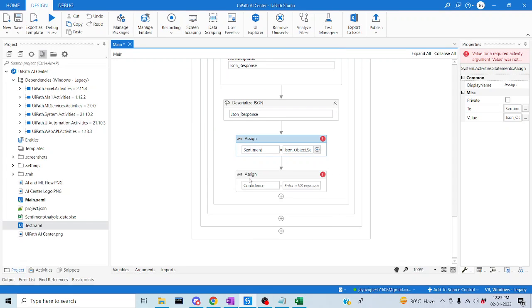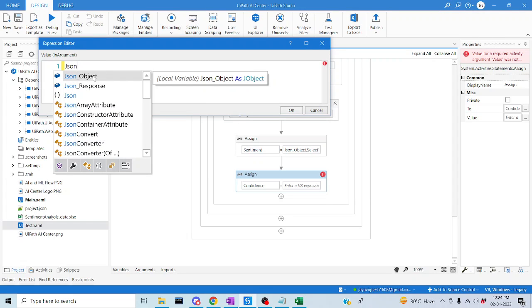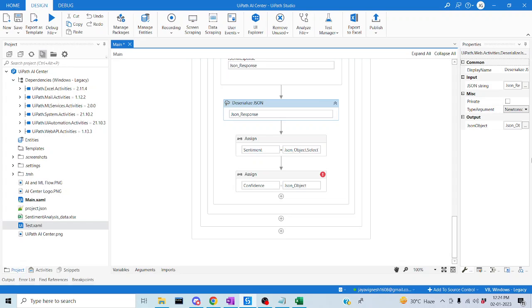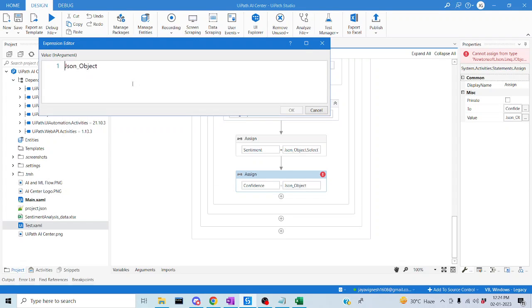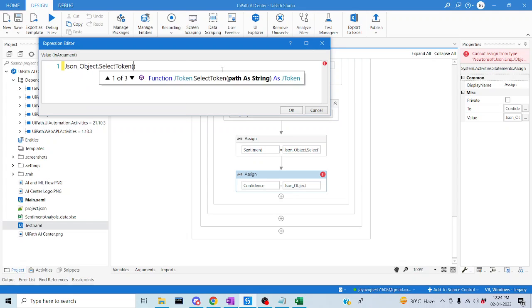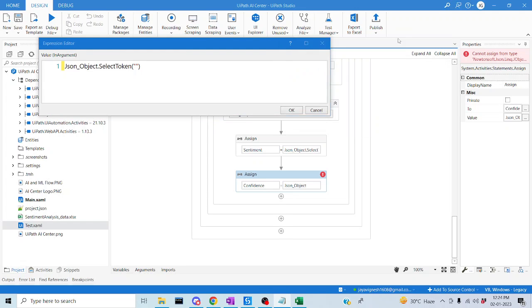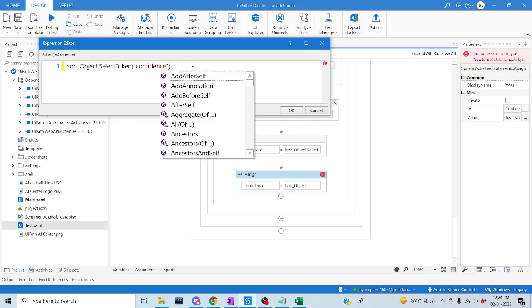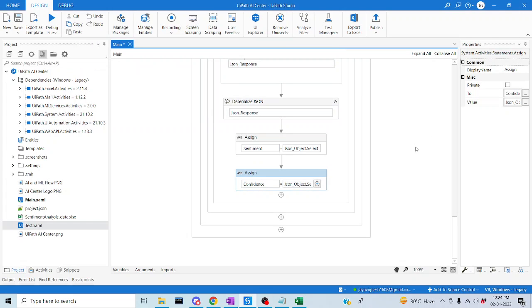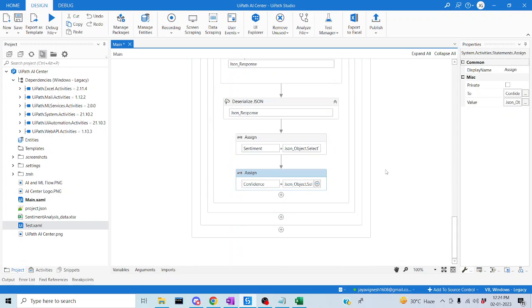Perfect. So likewise you have to do it for confident as well. So how do you do that? The JSON object, which is nothing but what you have obtained from the deserialized JSON. JSON object dot SelectToken, open parenthesis, double quotes, and for this variable it is confident, and then dot ToString. Awesome, right? So you have stored the values of the sentiment and confidence now. This particular variable will store both values now.